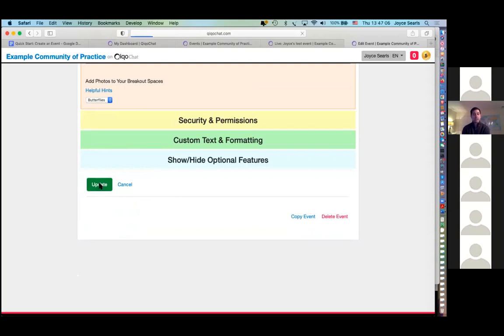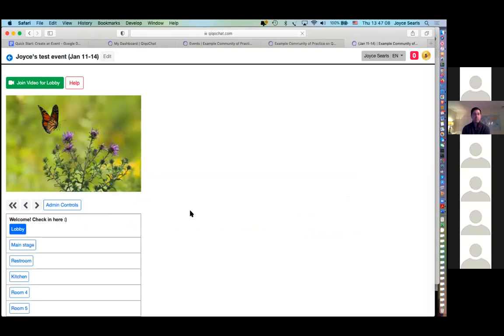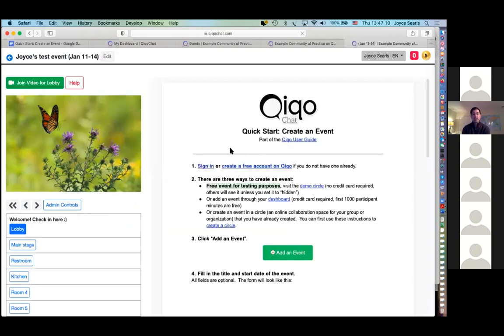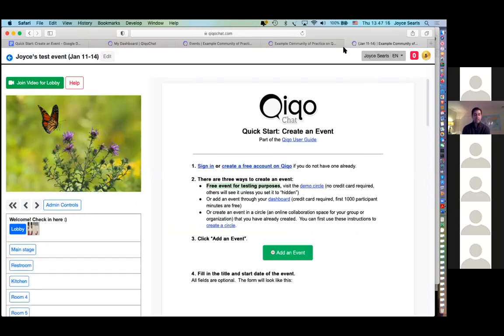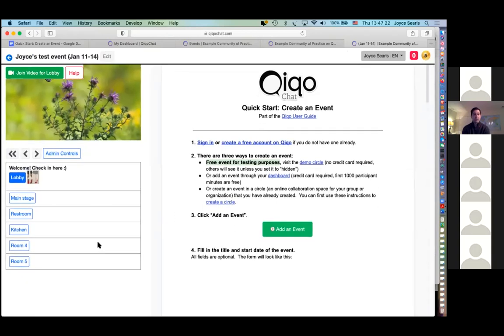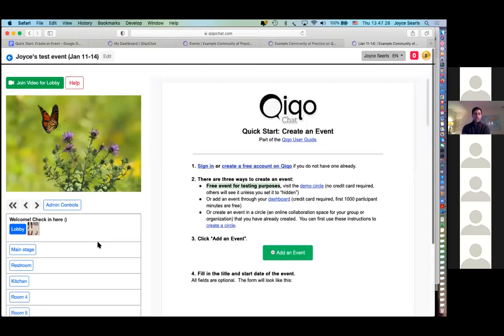Okay, it's loading. Now we have the Google Doc in the center of the screen. On the left-hand side, I can see the button names have changed: lobby, main stage, restroom, kitchen. Also, there's a topic that you put in the lobby. It says, welcome, check in here. Please go to the 2nd room called main stage.